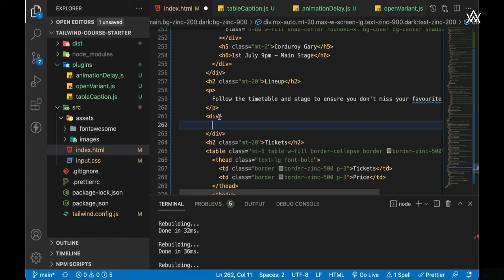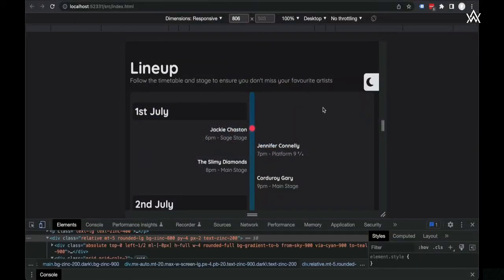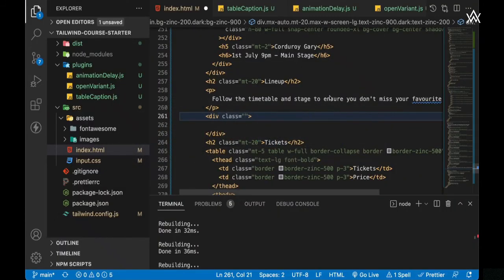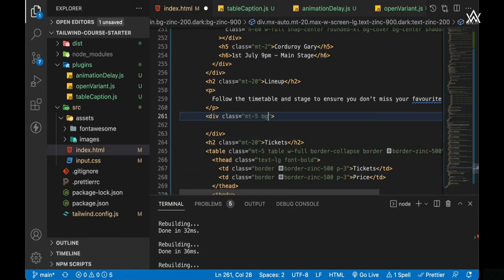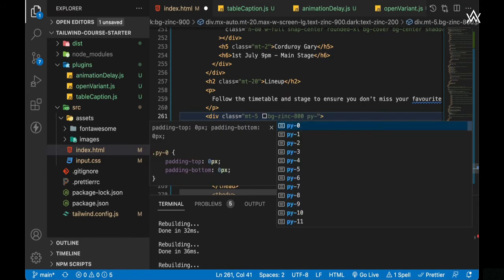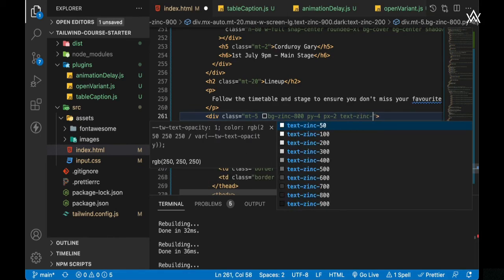So first of all, let's create a wrapper div, and this wrapper div is just going to have a dark colored background and a little bit of padding. Just go ahead and add some classes then. And just for reference, we're trying to emulate this particular section here with the dark background. So let's add that dark background then. But first of all, let's add a margin top of 5 just so we've got a bit more spacing between our paragraph tag. Then let's add a background zinc of 800, a padding on the top and bottom of 4, and a padding on the left and right of 2. And let's add a text zinc of 200.